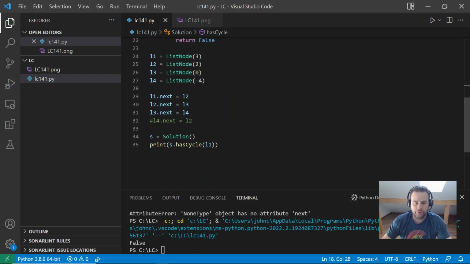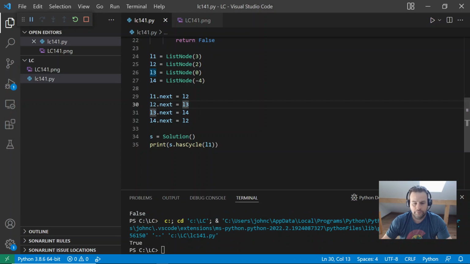I'll just verify again that it still detects it. All right, there's our solution.